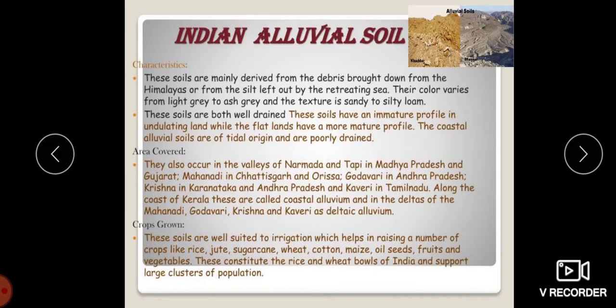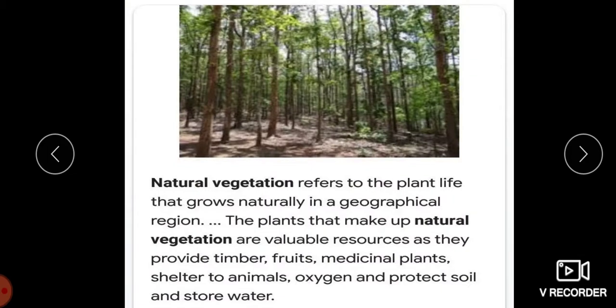So the type of soil that is formed along the coast due to the deposition of alluvial and sediments that are carried over by the rivers and seaways, such soils we call the coastal alluvial soil.